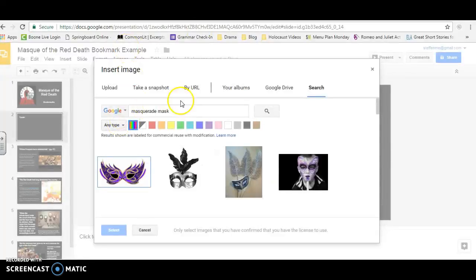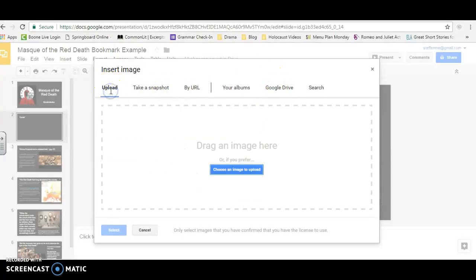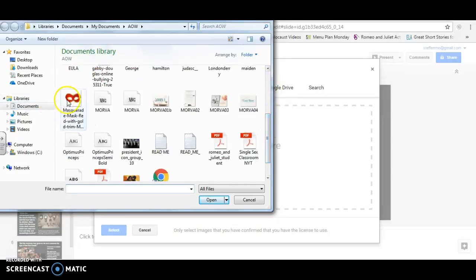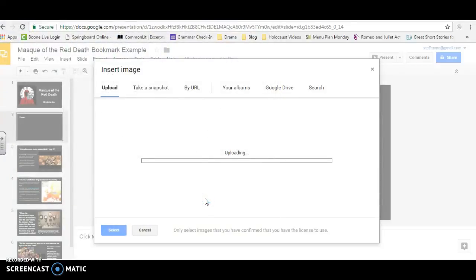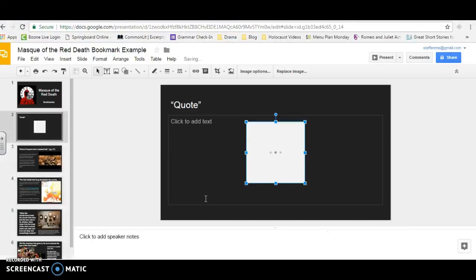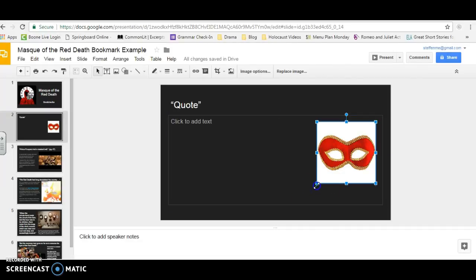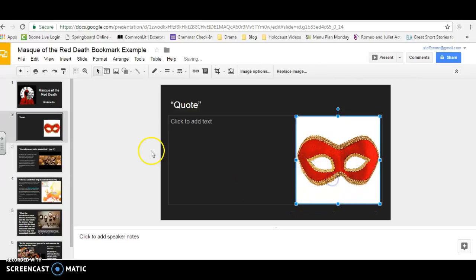And when I go back to my Google Slides, I can do it by uploading it. Choose an image to upload. Go to the folder in which I saved that, which is this one. I need to find it. There it is. And hit open. And there it is. So it's embedded right there. That's one way that you can do it. Play around with a lot of the different ways, okay?